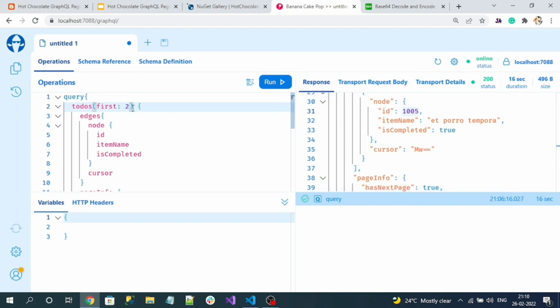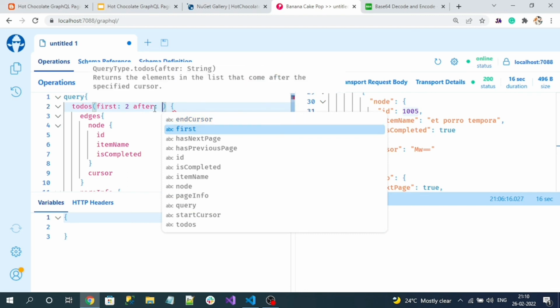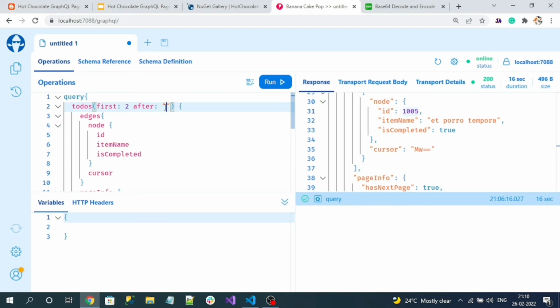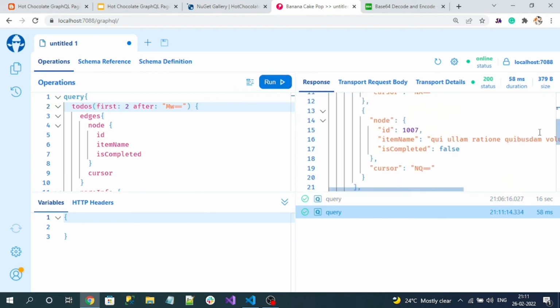For that we can pass one more property with a space. See here, we have a few properties like after, before, first, last. So I will use after, where you can specify a cursor value as a string. The server will understand that we need to fetch the first two records after the specified cursor value. If I pass this cursor value, we'll get the next two records, like the next page. So run it. See, 1006 and 1007. Like this we will get.